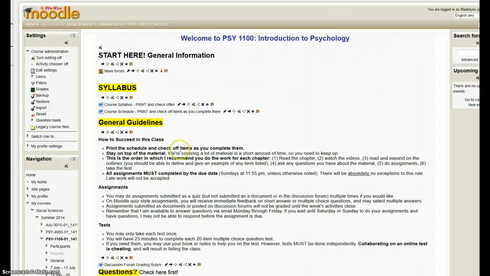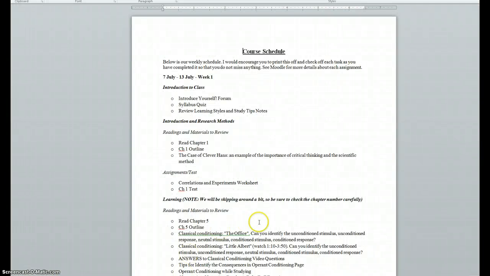If we go back to our Moodle page, another important piece of information is the course schedule, which is right here. This is what your course schedule looks like. I've broken the schedule down by week, and what this schedule essentially does is parallel what's on Moodle and tells you what you need to do each week. I'd encourage you to print this off and keep a hard copy, and then you can check off each item as you're finished. So during the first week, once you've posted to the Introduce Yourself forum, you can check that off, and so on.